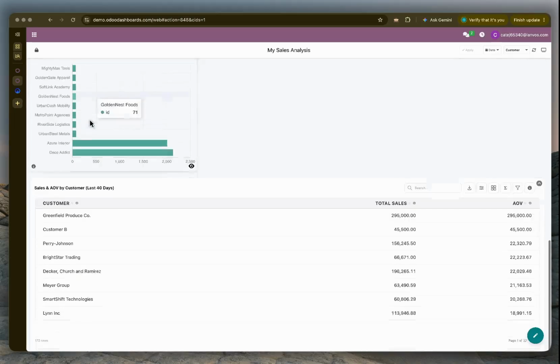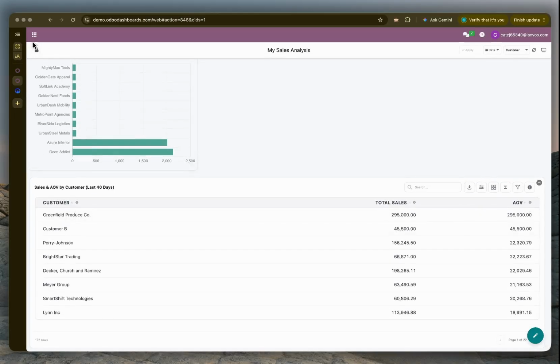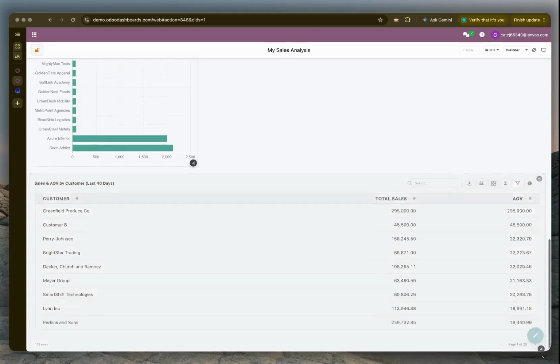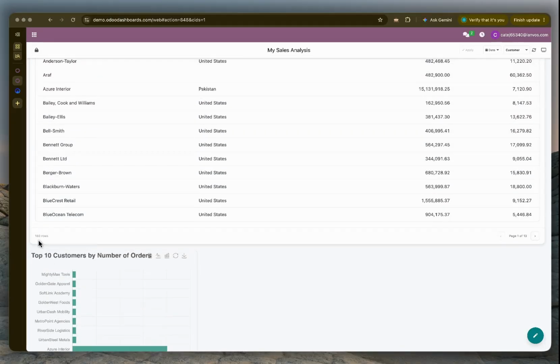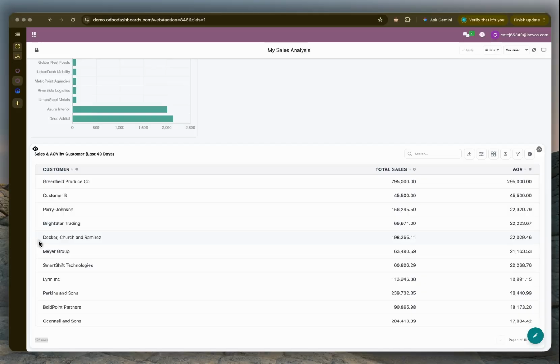So we can see our top 10 customers, and here we can see the sales and average order value for the last 40 days. And here, you may notice that we only have 172 rows, whereas previously we had 180. So this just tells us that in the last 40 days, 172 of those customers placed an order with us.